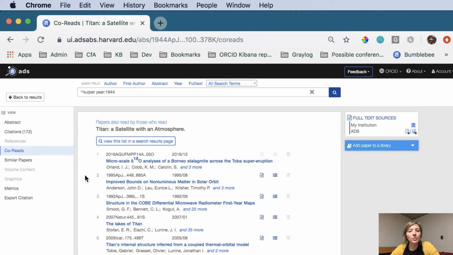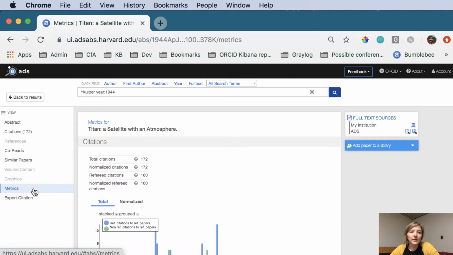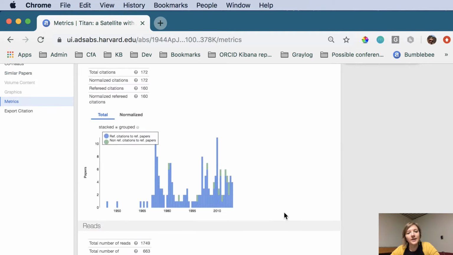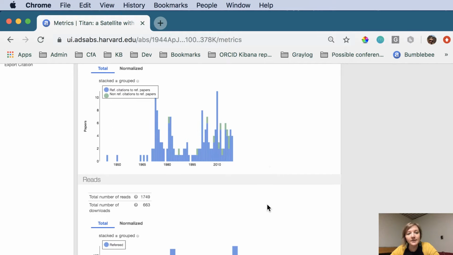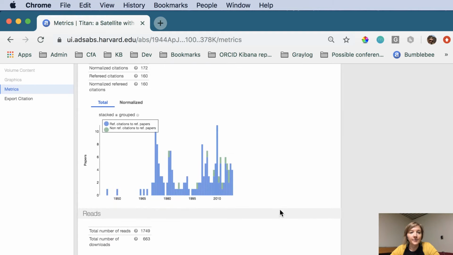Co-reads, this means that people who have read this paper have also read the papers in the co-reads list. Similar papers, we do a text analysis on the abstract and title of this particular paper, and then we go through and look for other papers that have similar text in their abstracts and titles. So it's not necessarily based on who has cited who, it's really based on what is in the text. So some of these might be interesting to you. We can also look at the metrics for this paper, so if we want to look at how many times it's been cited and get the histogram of that. We have information about how often this paper has been read, other information in here.